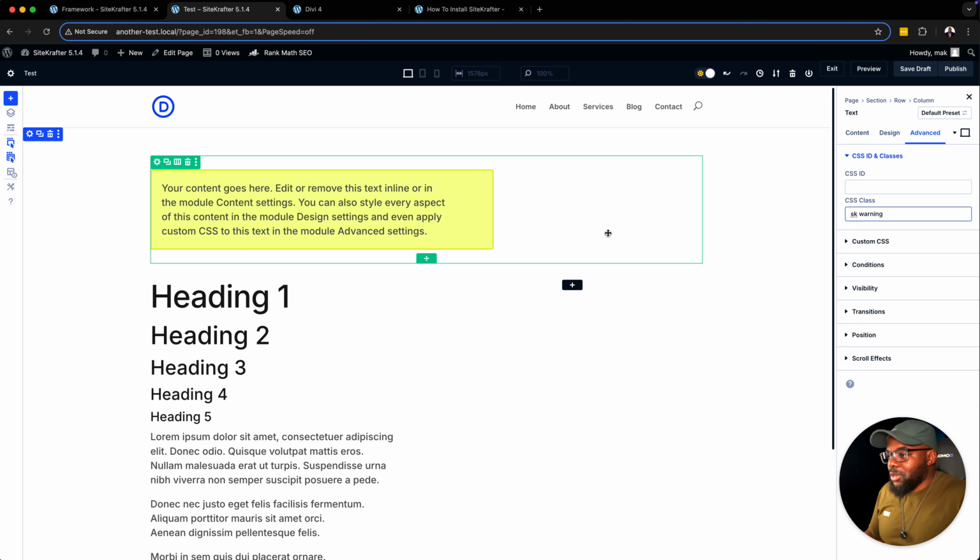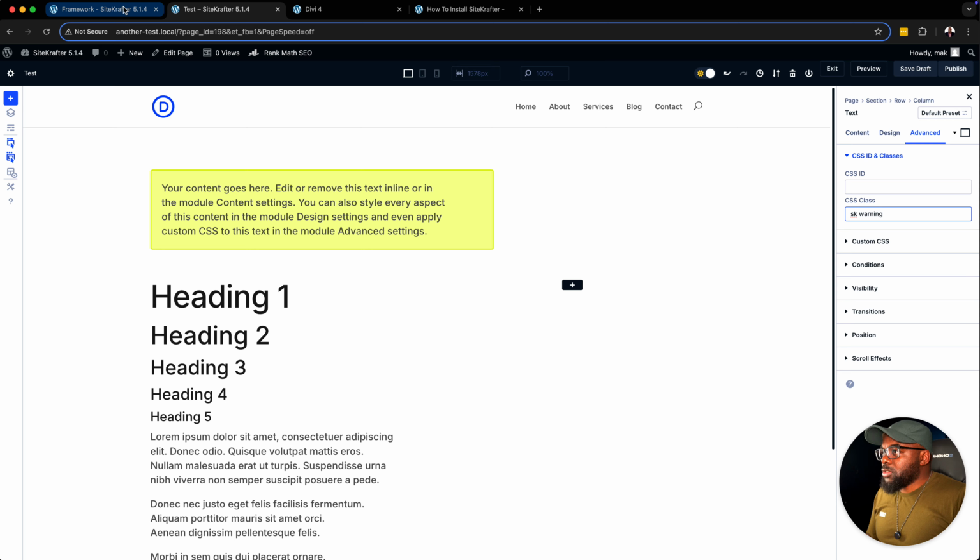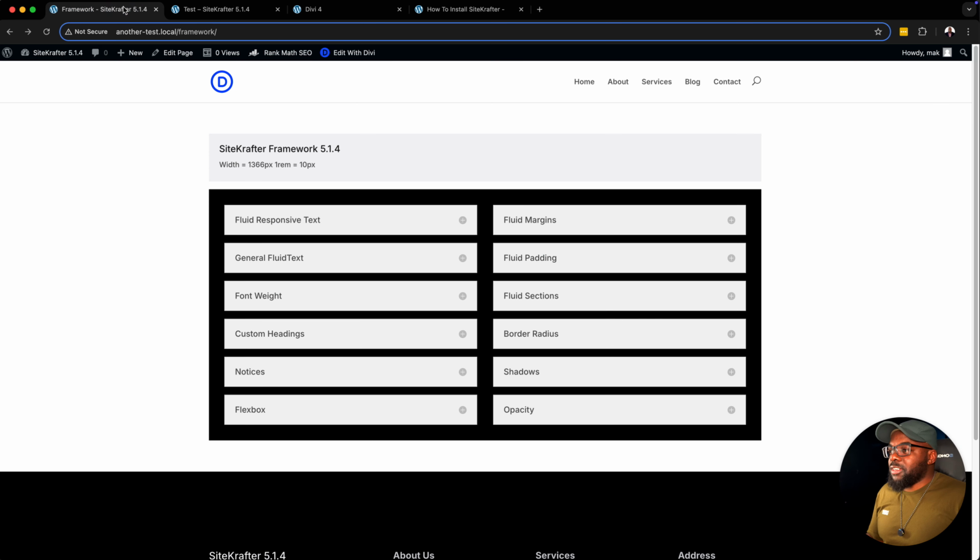Okay, so you may be wondering, well, Mac, where are you getting all these things from, because how do we know what to enter? Well, I thought about this. And for those of you that have already purchased SiteCrafter, we have this page called Framework. Now, as you can see, it has a lot more features.